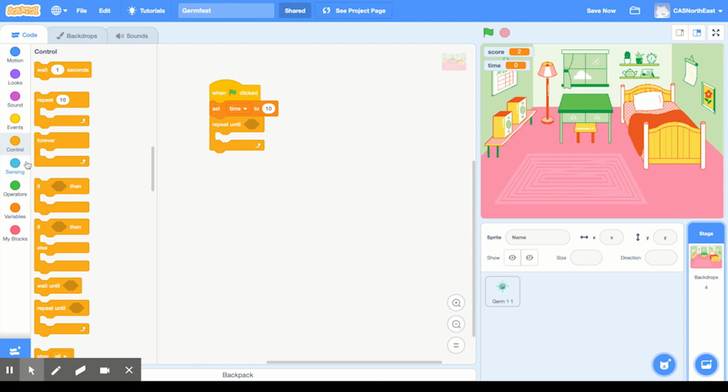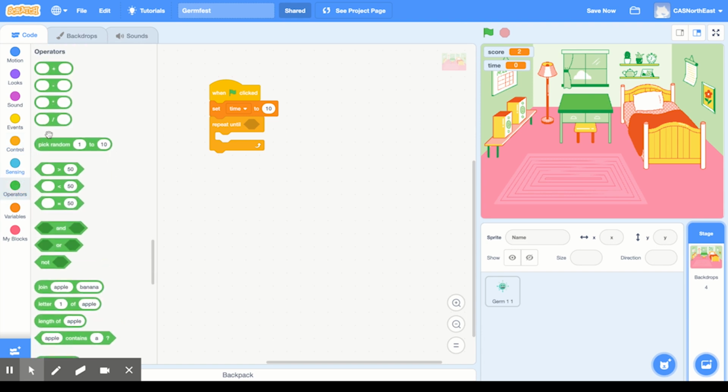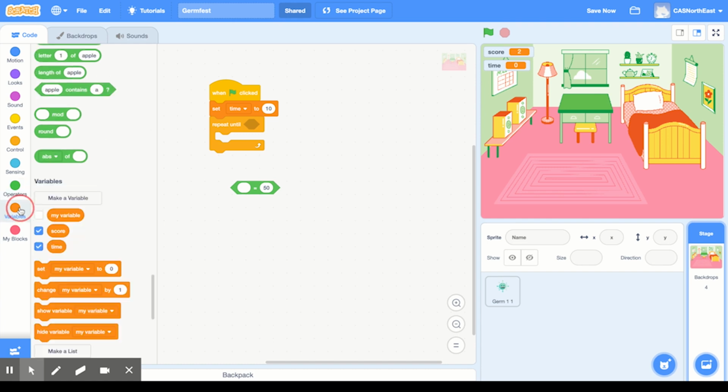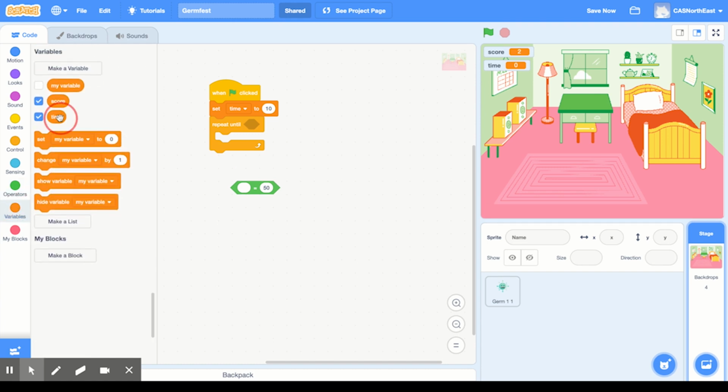So if we go to operators, we need this equals block. Just pull that out. So we want it to repeat until the time is 0. We've got two oval boxes here that we need to fill. If we go back to variables, we can get time out of there. And then this is going to be 0. And that quite nicely fits into the repeat.